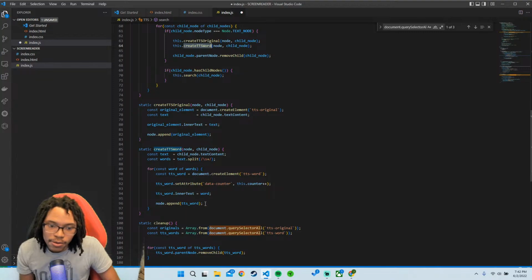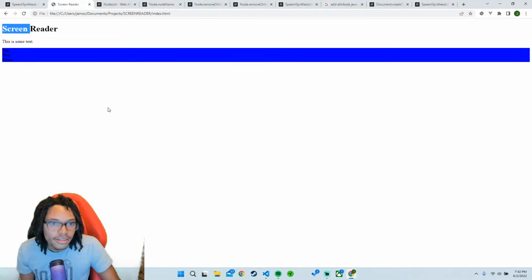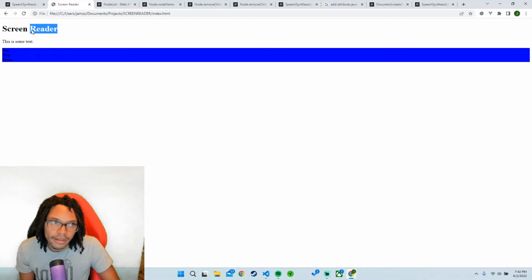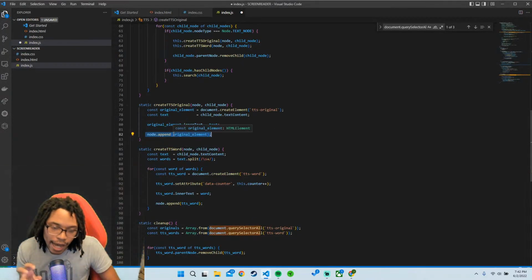So that's what create TTS original and create TTS word does. We take the original text, we wrap it into a custom element called TTS word or TTS original. So we take the original inner text. So in this case, the original inner text was screen reader. We just take that text, we wrap it inside this new custom element called TTS original. That's what we did here. So original inner text.text, which was the original text of the node, and then we append it back to the parent. So we append it to the h1 tag. Yep. And then we hide it technically, so it's not viewable.